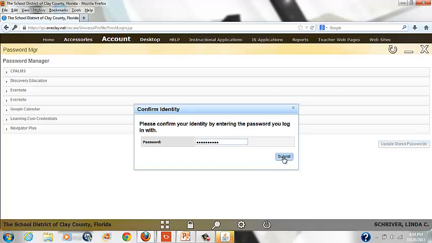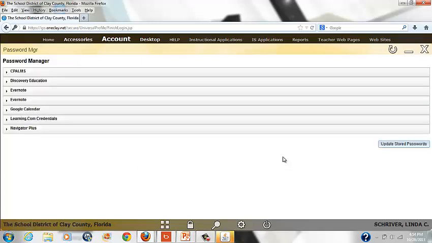And then hit submit. And this is where you can actually change and update some of those passwords that you have, where you have that handshake agreement, where you actually have a lockbox on. And I'll tell you the ones that are like that. I can tell you that Navigator Plus is like that. I can tell you that Learning.com is like that. Google Calendar is like that. Evernote is like that. Discovery Ed is like that.